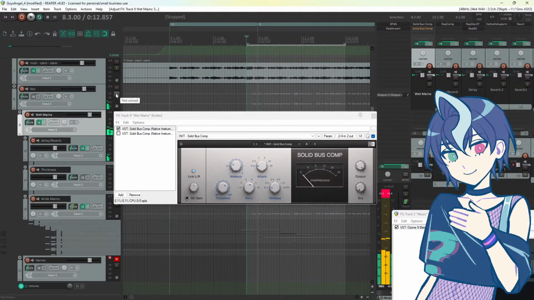Okay, if I solo the vocals, you'll probably be able to hear that what the compressor is doing is making the reverb louder, but it's not detracting away from the main vocals. If you just increase the volume of the reverb, then it would interfere with the main vocals a bit.